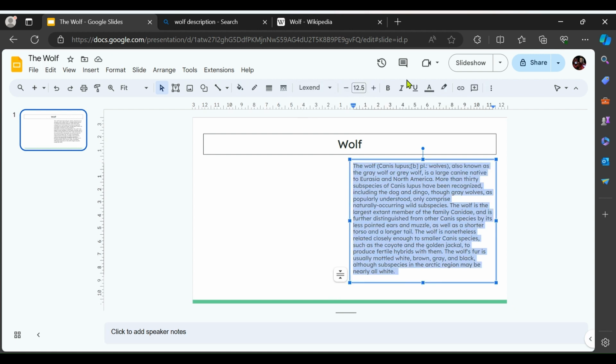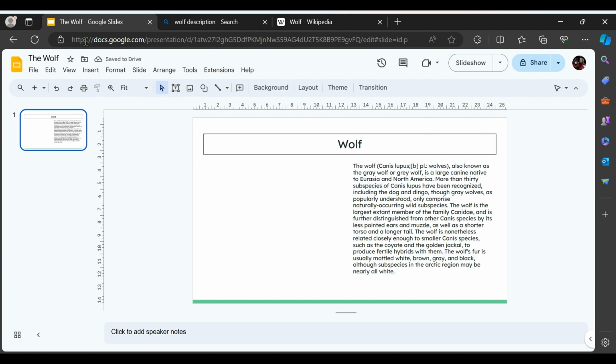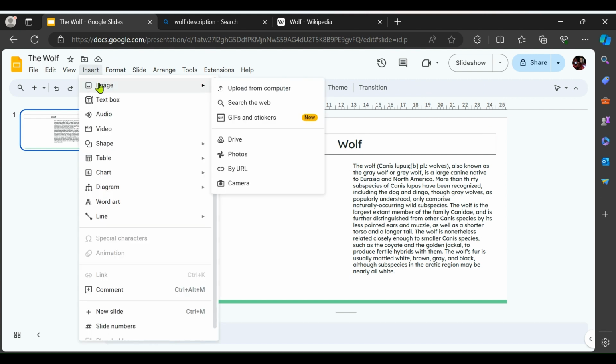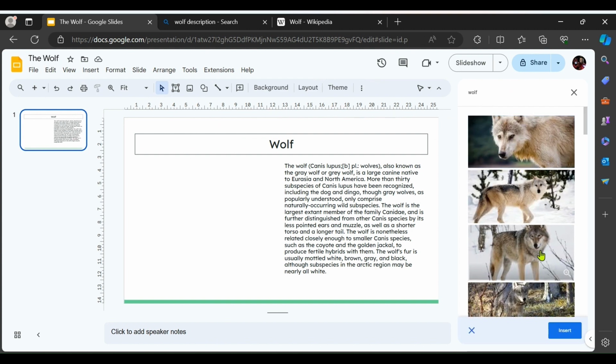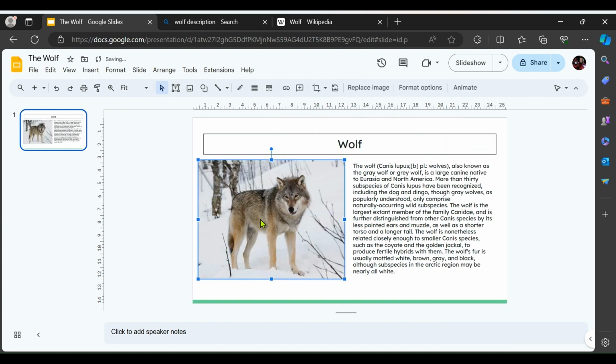Now I will change this text to black and I'll start inserting images. So first I'll go to Insert Image, search the web, wolf, and I'll use this image. But I don't like the crop of this image, so I will make it a perfect square, or at least close to perfect.